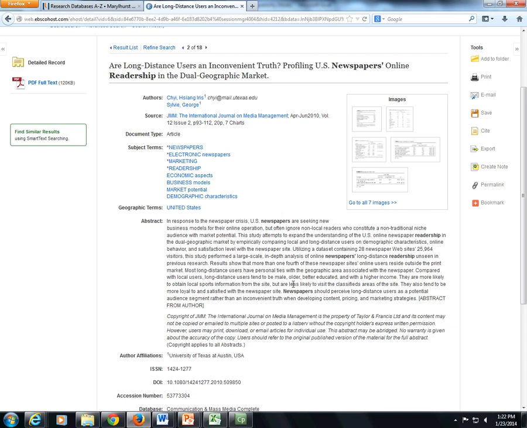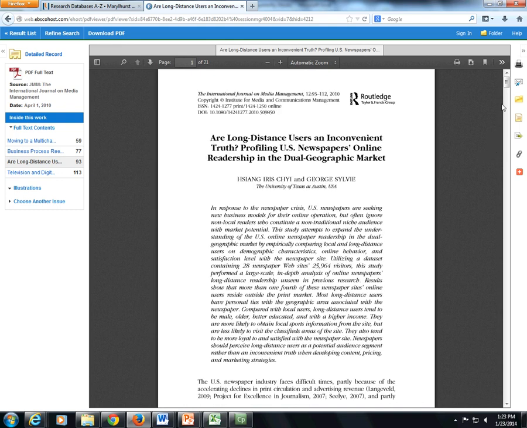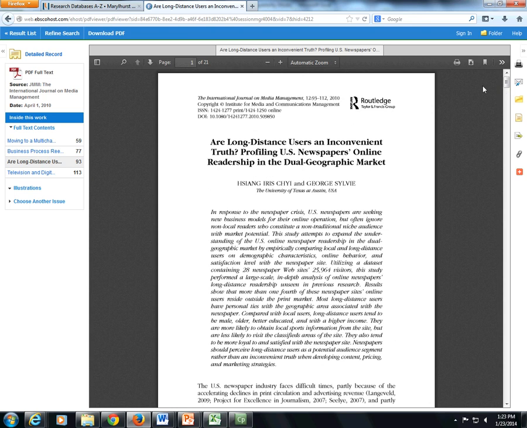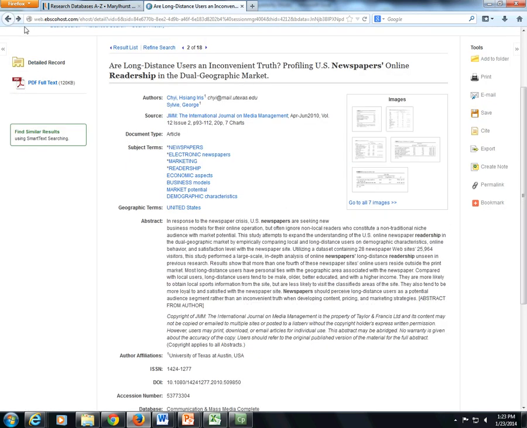I can look at this. It might look pretty good to me. So if it does, either from this screen or the previous screen, I just click on PDF full text over here on the left, and pretty quickly the full text of the article pops up. Kablamo, there it is. And I can print this off. I can download it. I can email it to myself. It's very nice.